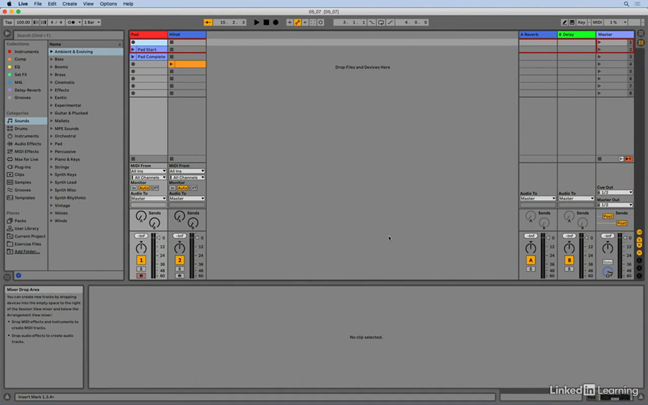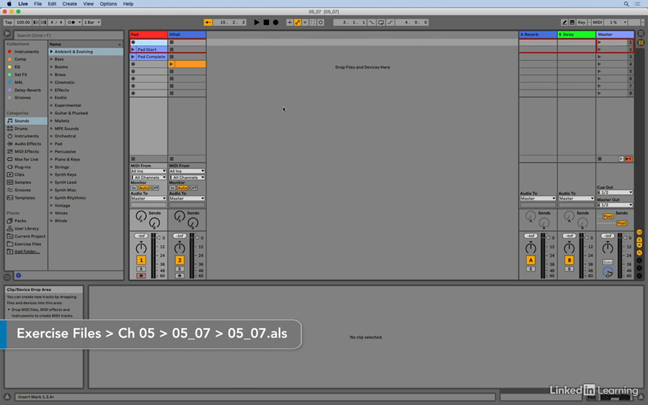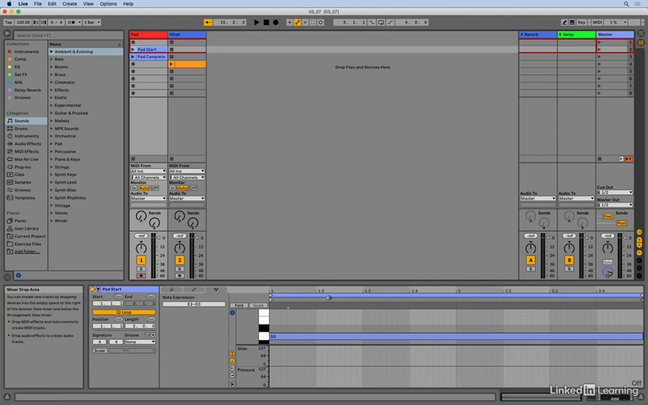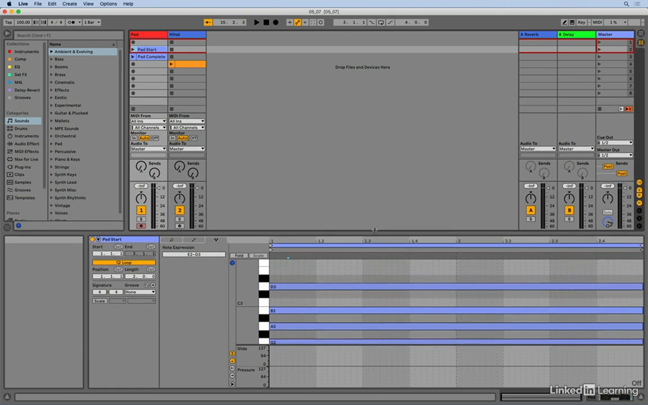Among the new features included in Live 11, one of the most intriguing is MIDI polyphonic expression, or MPE. Let's take a look at how we can access and use MPE via the MIDI note editor. So I've got exercise 7 from chapter 5 open, and I'm going to click this first pad here to open it up down in the MIDI editor.